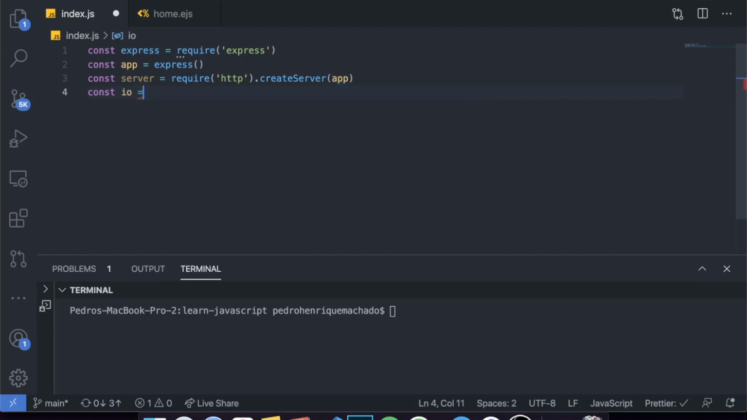So that's kind of like the standard. And you set it equal to require socket.io. And then you have to pass the properties for this socket.io server, which is going to be passed with a parenthesis right next to it. And we're going to pass two things. The first of all is just the server, the variable that we just created.